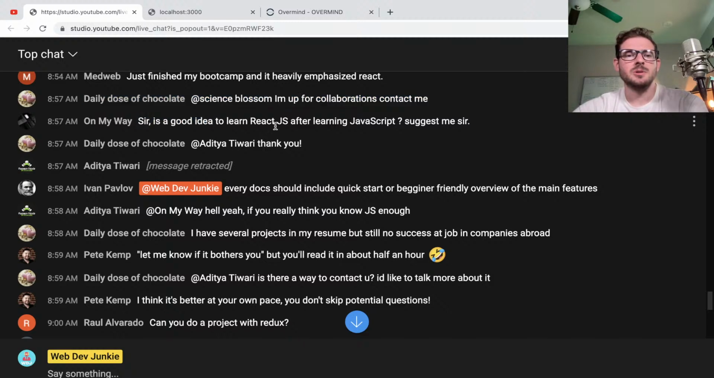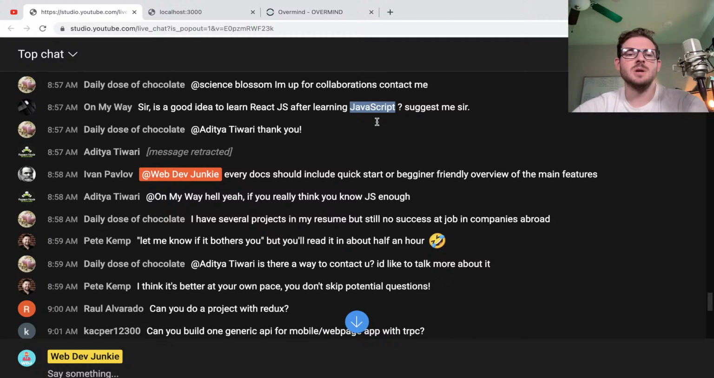Someone asks: is it a good idea to learn React.js after learning JavaScript? Yeah, I think it's a good idea to learn one of the frameworks. You don't have to just learn React. You could learn Vue, you can learn Svelte. Once you have a good, solid foundation of JavaScript, you can move on to these other frameworks that really help make building out applications easier.